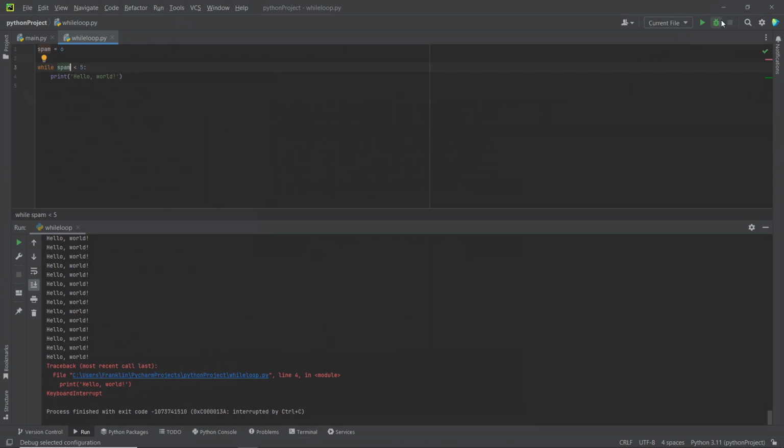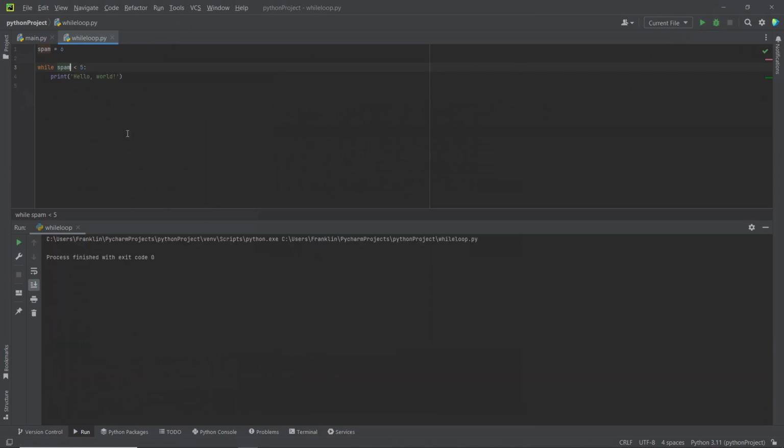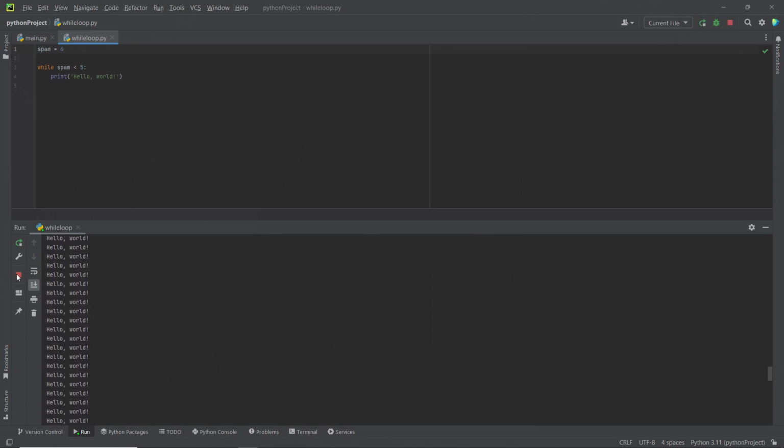So if you run this, Python is not going to run what's in the clause. It's just going to end the program because it didn't meet our condition. So we never printed hello world. So spam should be less than 5. So let's say 4. Let's run the code. Hello world, because 4 is less than 5. It's going to enter the clause and print hello world.